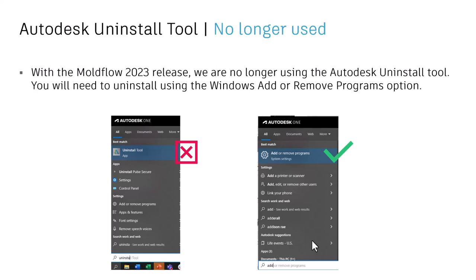For the installations particularly, you don't need to go and use the uninstall tool. We are no longer using the Autodesk install tool for the 2020 release, so we will not define the product in that as well. So go with the standard Windows uninstallations or the add and remove program found under the settings.